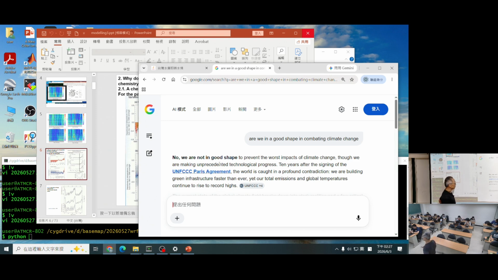To prevent the worst impact of climate change, though we are making unprecedented technological progress, 10 years after the signing of the UNFCCC Paris Agreement, the world is caught in a profound contradiction. We are building green infrastructure faster than ever, yet our total emissions and global temperature continue to rise to record heights.